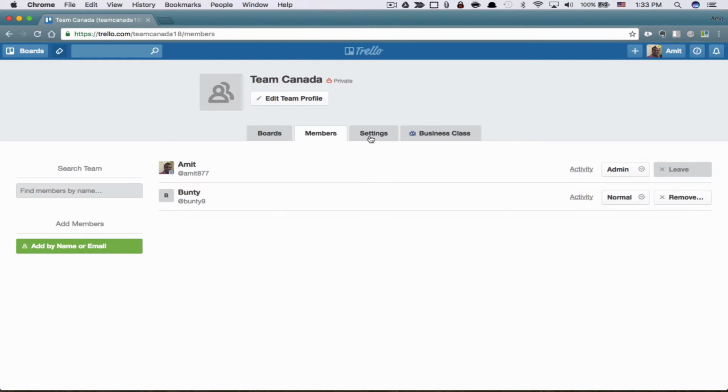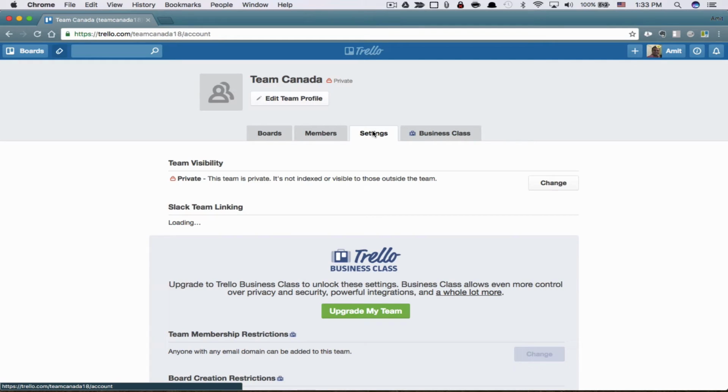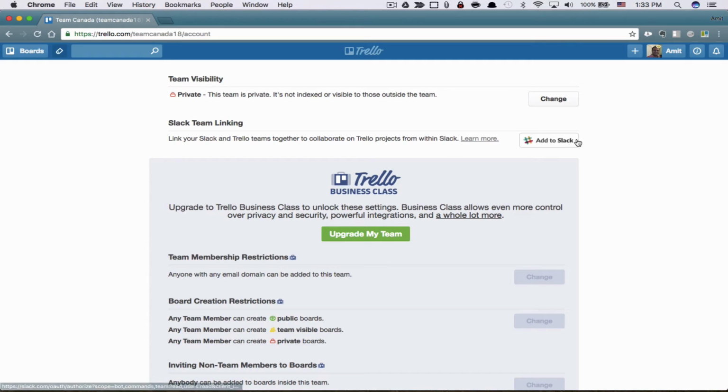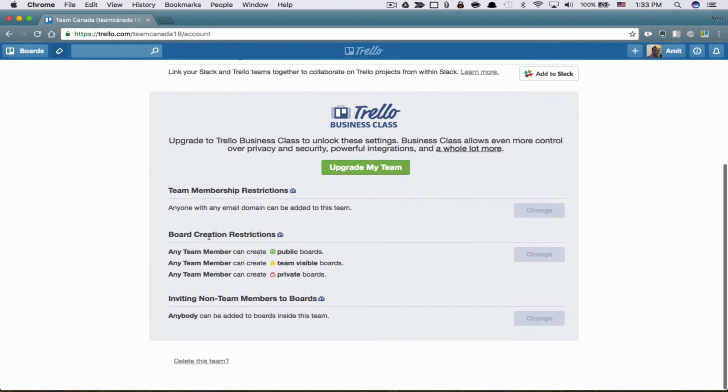Once you're done with that, you can also do a few more settings, and that's basically changing the team from private to public. That's all you're allowed to do. If you use Slack, you can also add it to Slack. We are going to cover Slack in a separate training. Slack is a tool that is replacing email and is a much better solution to conversations than using email, especially in the workplace.